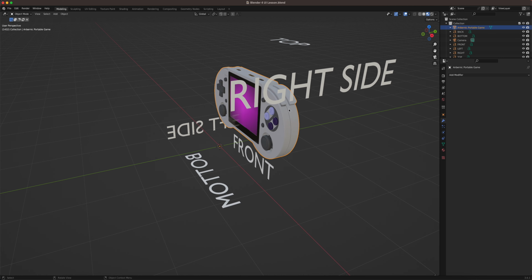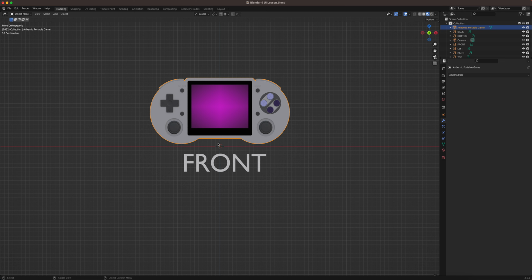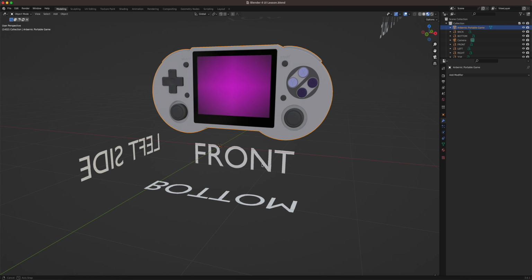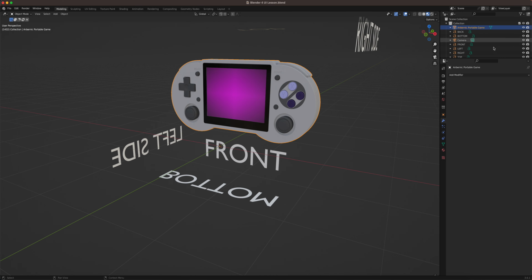Oh, before I forget, let's take a look at our layers real quick. That's the reason why I have front right here and all the other text, and I'm going to give you this file. We have all the objects right here, and I named them properly. So I got top right there. So we have visibility and renderability, the eye icon and that camera icon. We're going to add another one, which is the selectability.